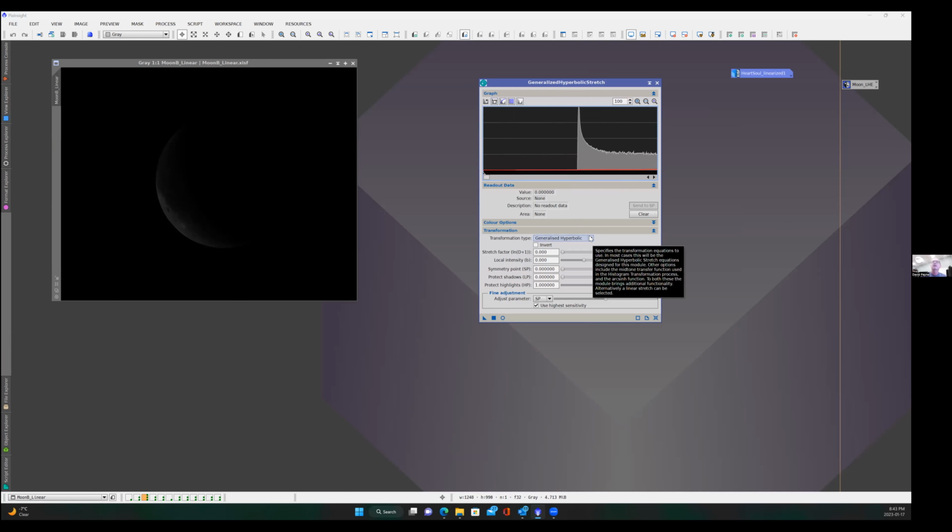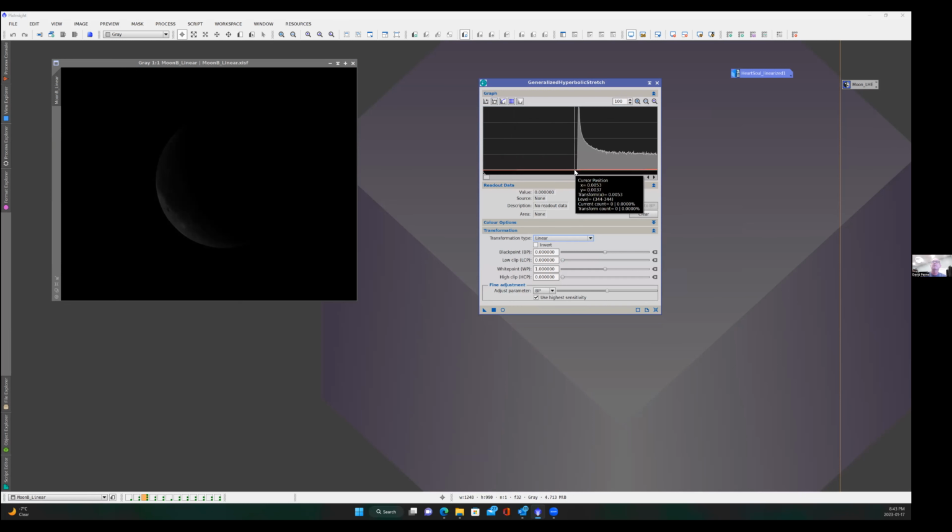And I can achieve a black point by switching over to the linear type stretch, clicking on where I want the black point to be set. I just want it fairly close to that peak. I can send that to the black point, and then I can execute that right on my image.